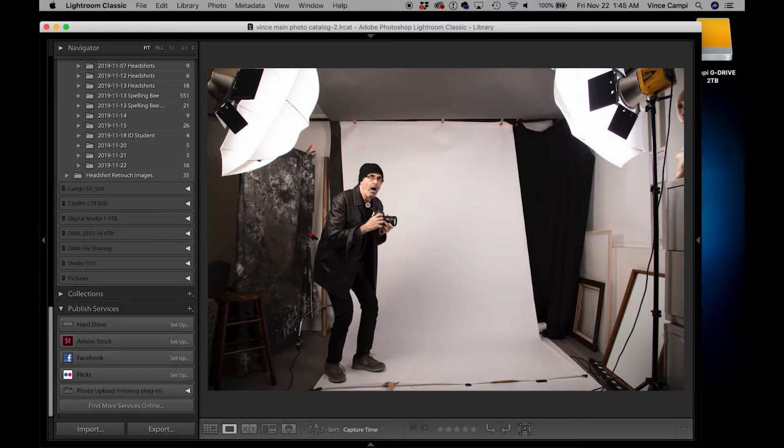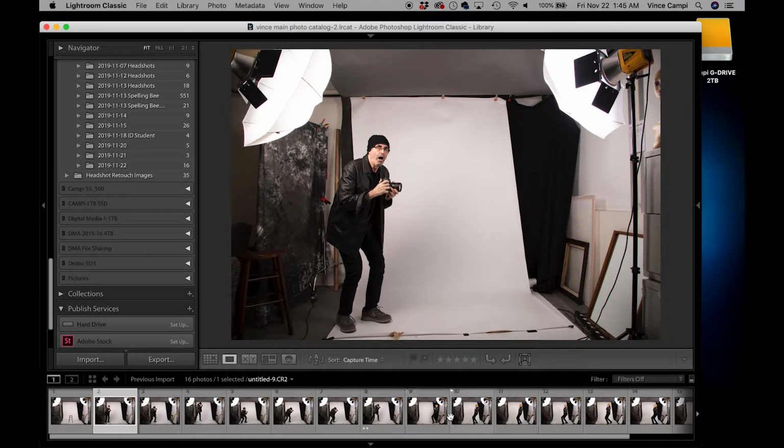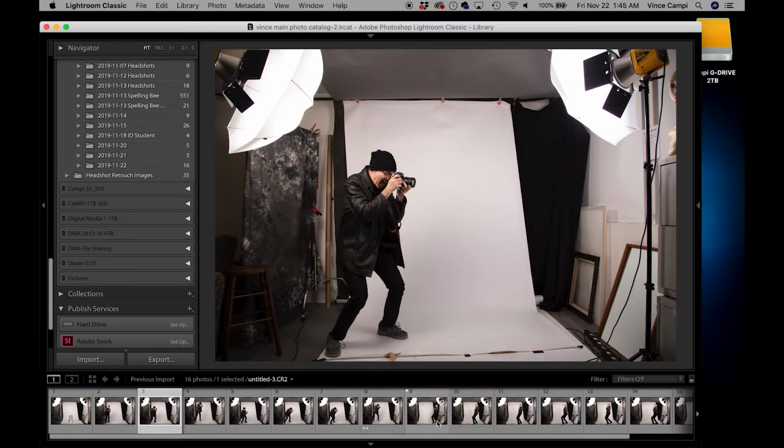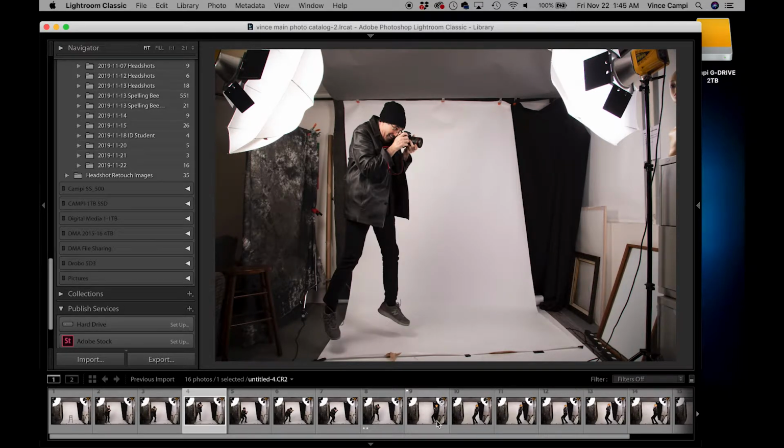Here's a lovely shot. I can just go through these right now and see and look and rate them. That's a little bit better. Okay, I like that one. That's pretty good. Stars there.